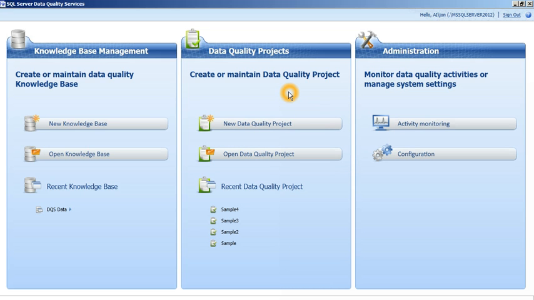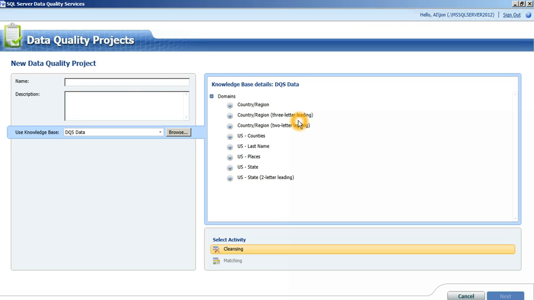What a data quality project is, is taking that bad data source, running it and applying the data against the knowledge base that we just looked at, and the output will essentially be all of our clean data that we want to have. So let's go ahead and actually open up a new project, and we'll just go ahead and do another sample.